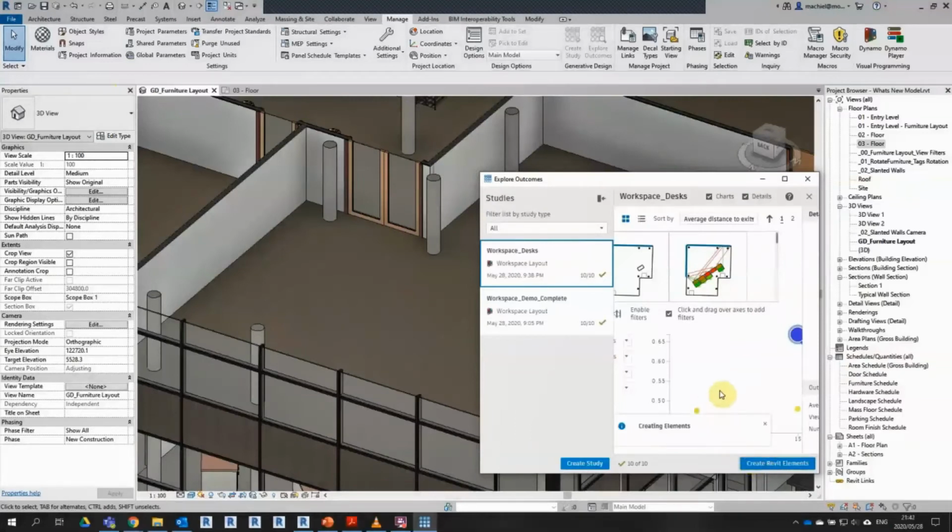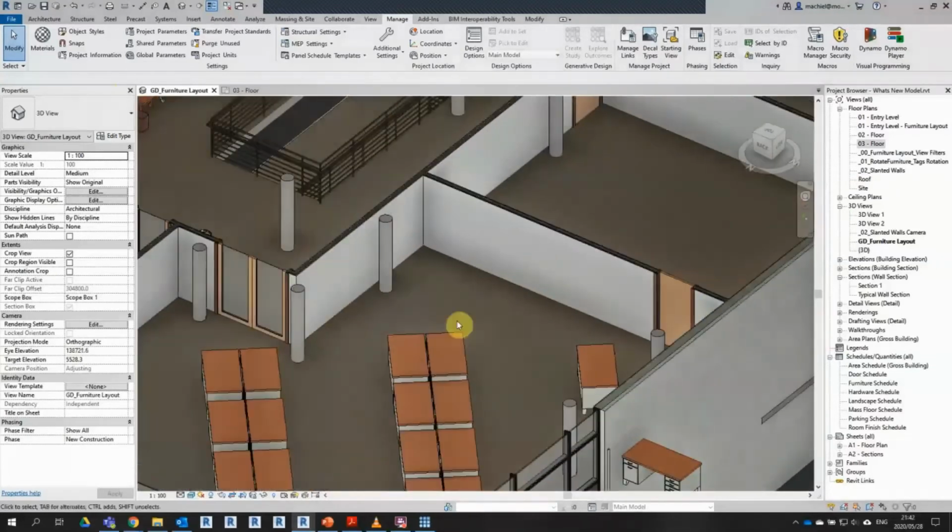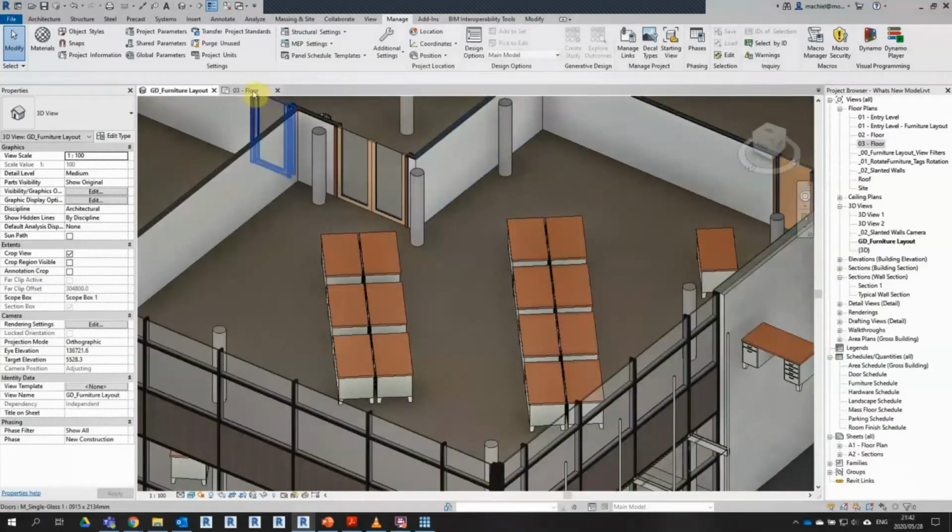And depending on the complexity of your generative design script, it could take some time to populate. But there we go. Our furniture pieces have been loaded into our project.